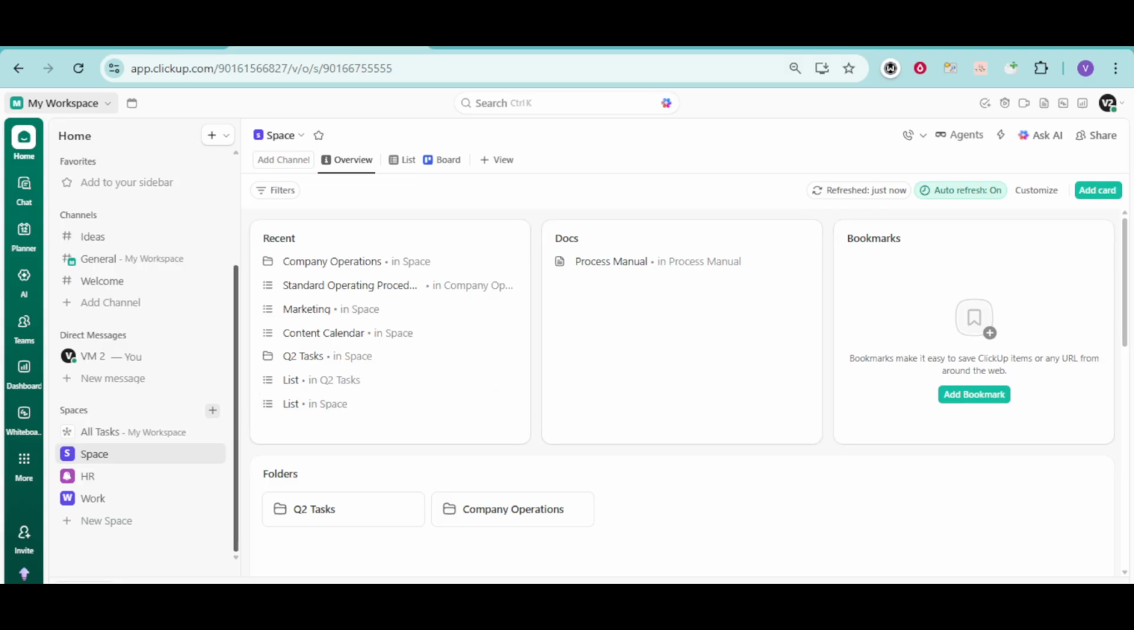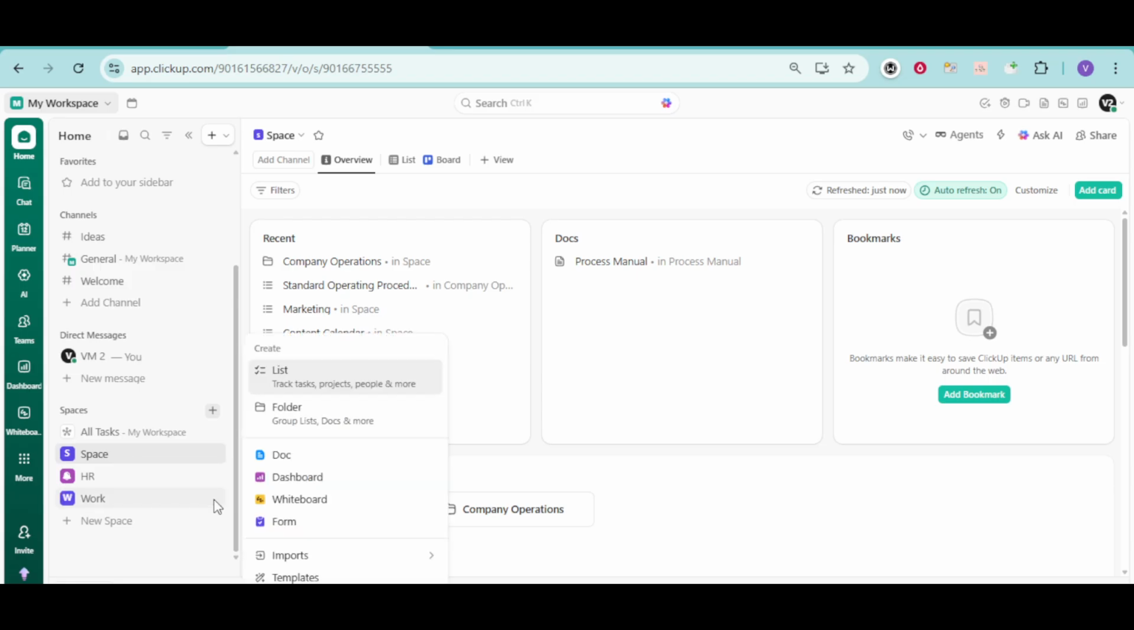Look over to the left-hand side of your screen where your spaces and folders are displayed. Find the space you want to use, then look for the plus icon right next to that space name. This plus icon is how you add new items inside that space. Click the plus icon, and from the options that appear, choose List.